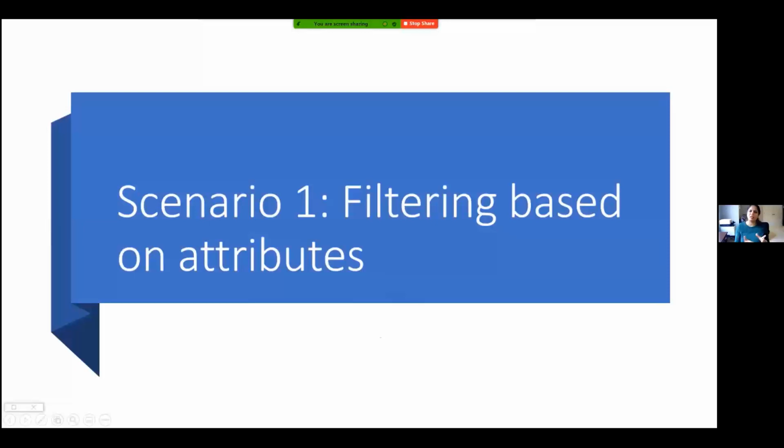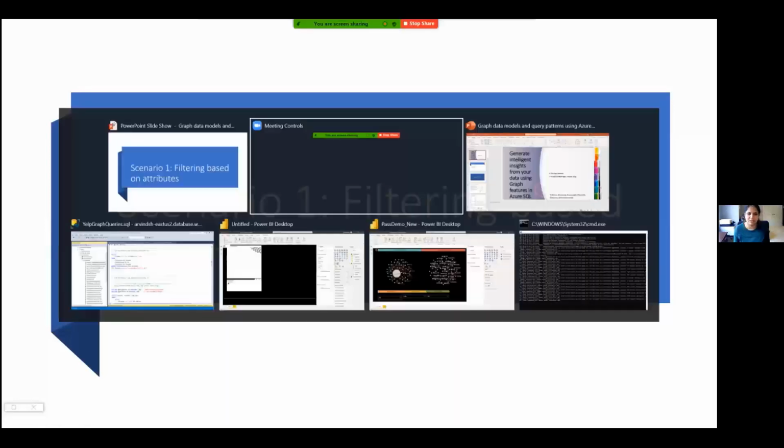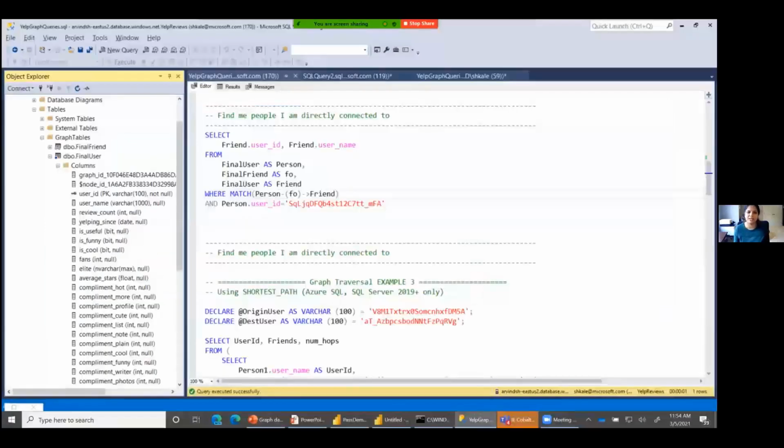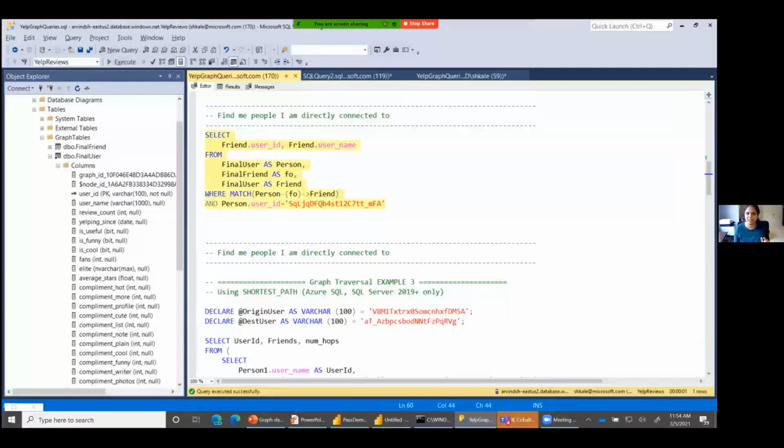One of the things that you might do in your graph database is simple filtering based on attributes or simple point lookup queries, right? So let's see how these point lookup queries look using the graph implementation. We have seen an example on the slide, but let's quickly look at a very simple query. What I'm trying to do here is find all the people who are friends with this user ID.